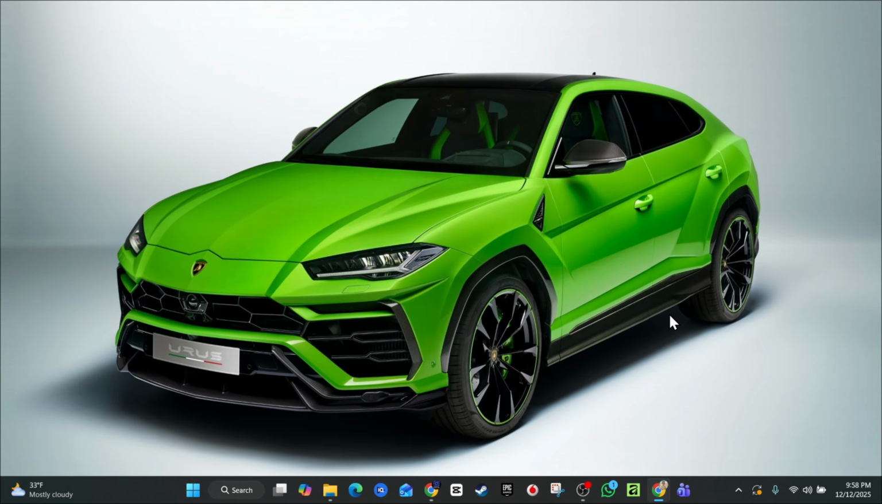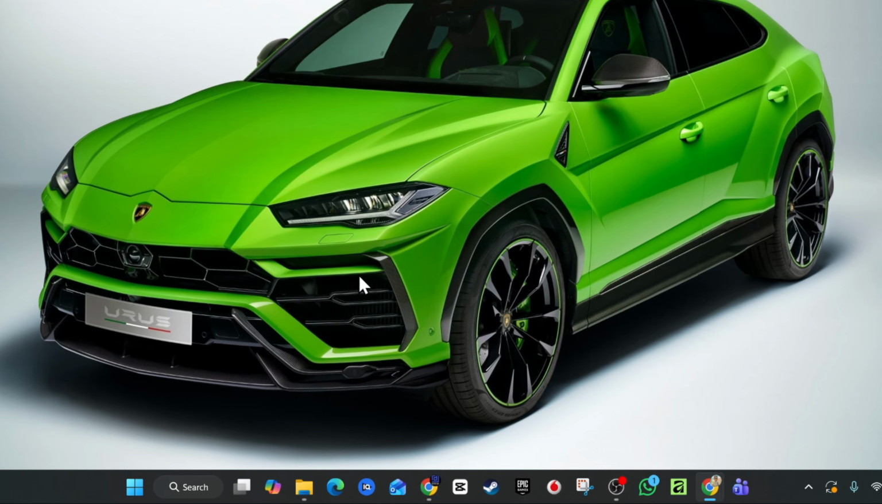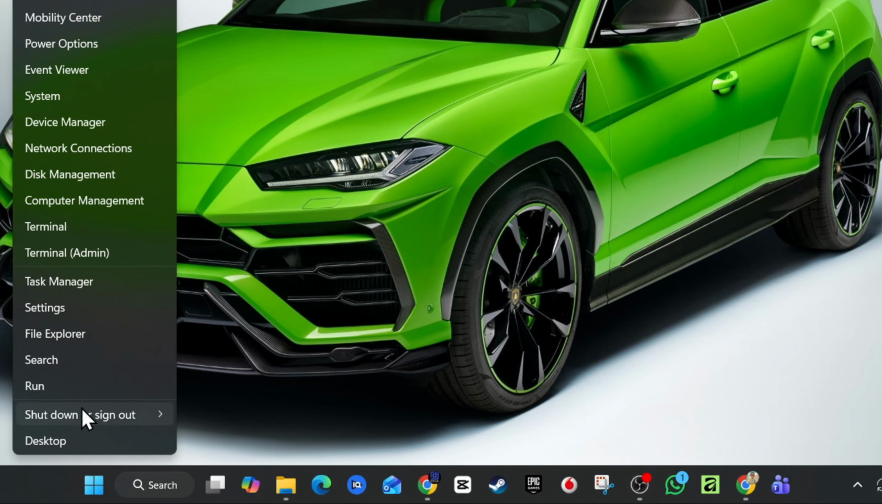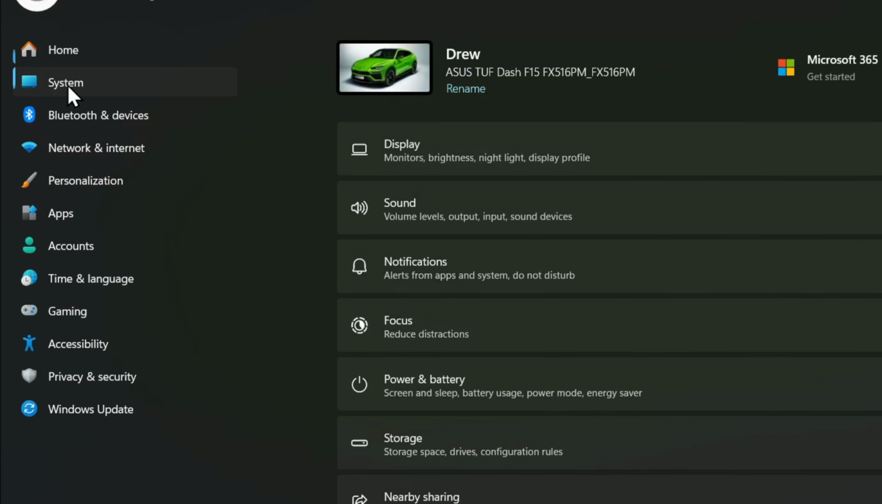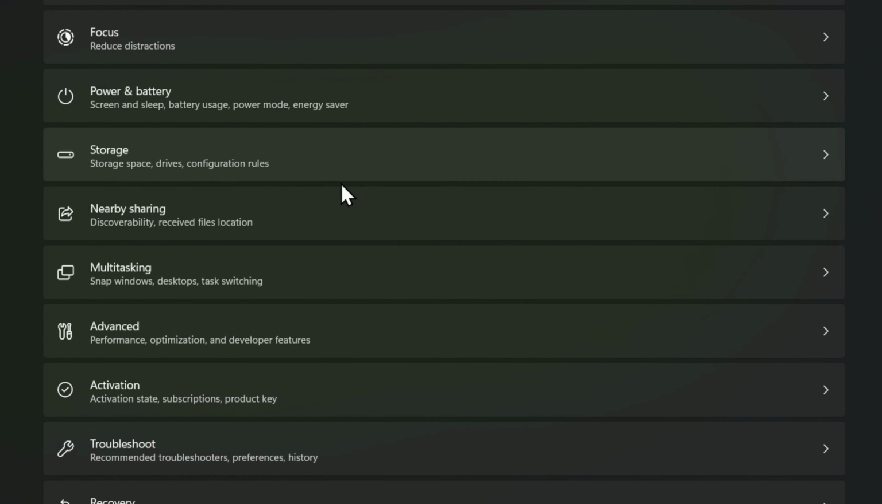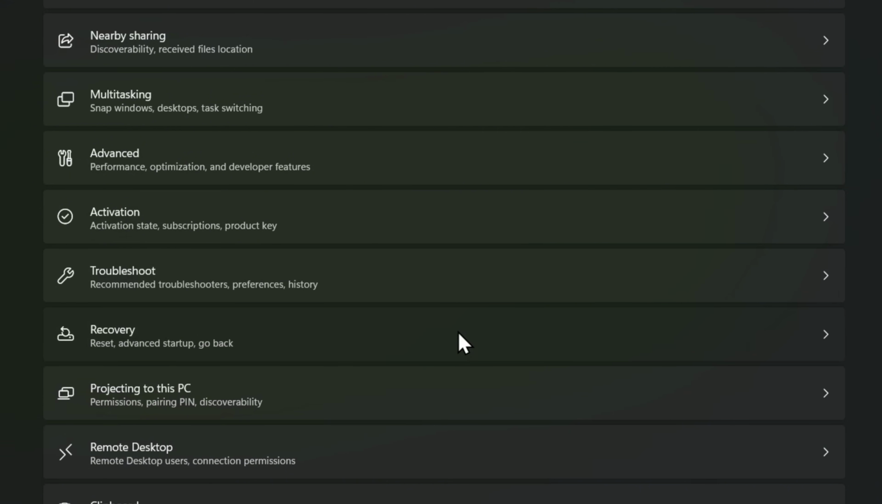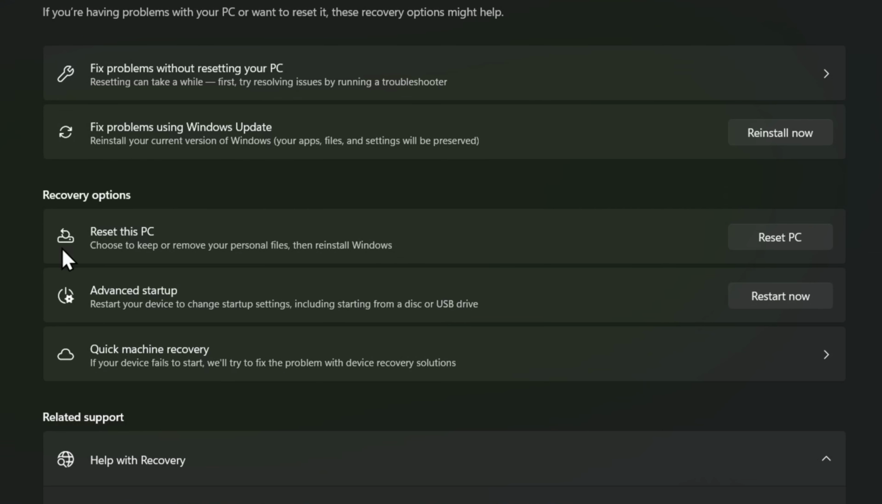And in this video, I'm going to show you how to delete everything on your ASUS laptop. So once you're on your ASUS laptop, just simply go ahead and right click on the Windows icon and click on Settings. Now, once you're in Settings, on the left hand side, click on System, and you want to scroll down and look for the option that says Recovery. Click on that.